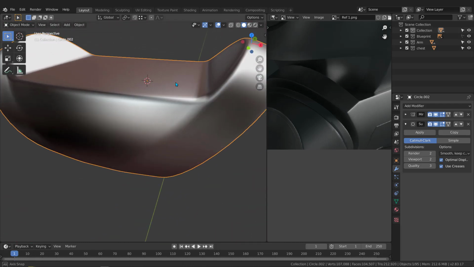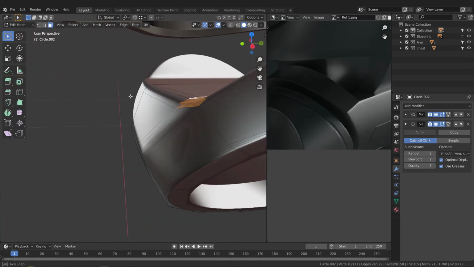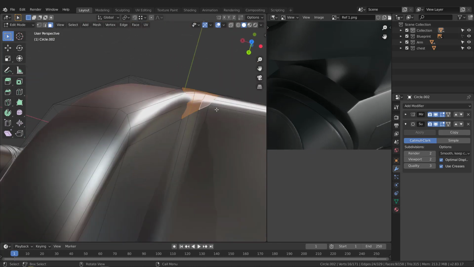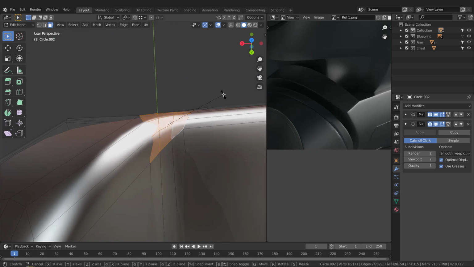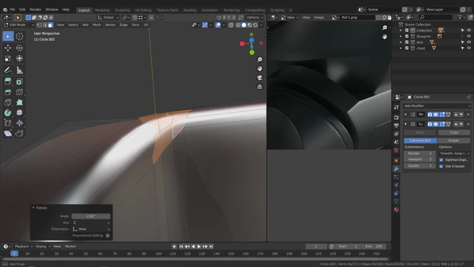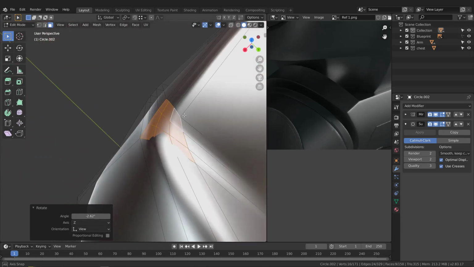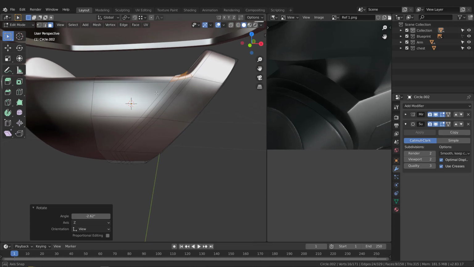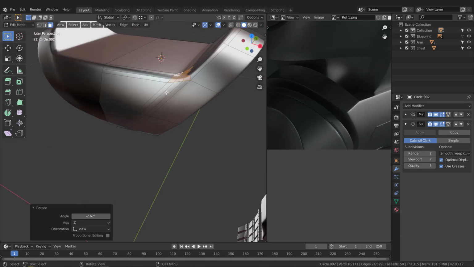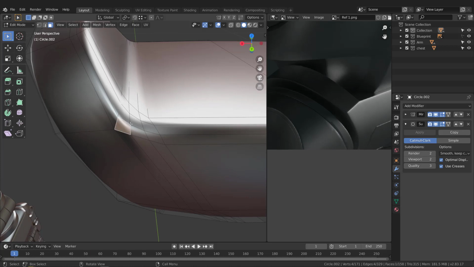Maybe I can take this back more, or maybe I can rotate it a bit from an angle. And let's see what else we can do here. Yeah, this is a nice result. Let's go back to the side and let's do the same thing.